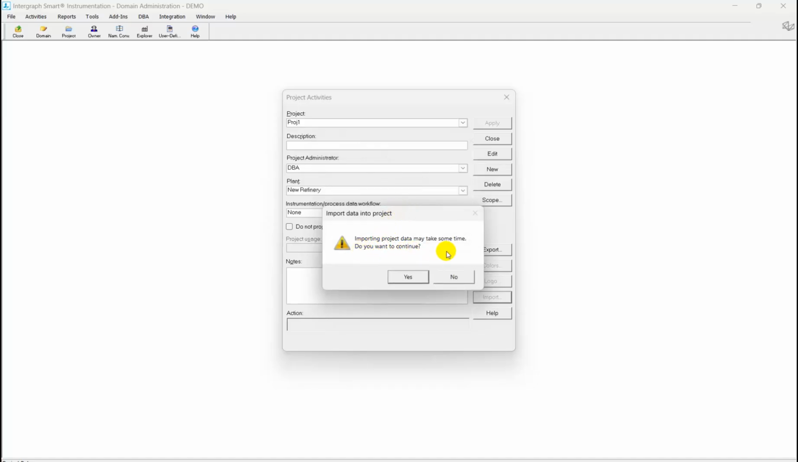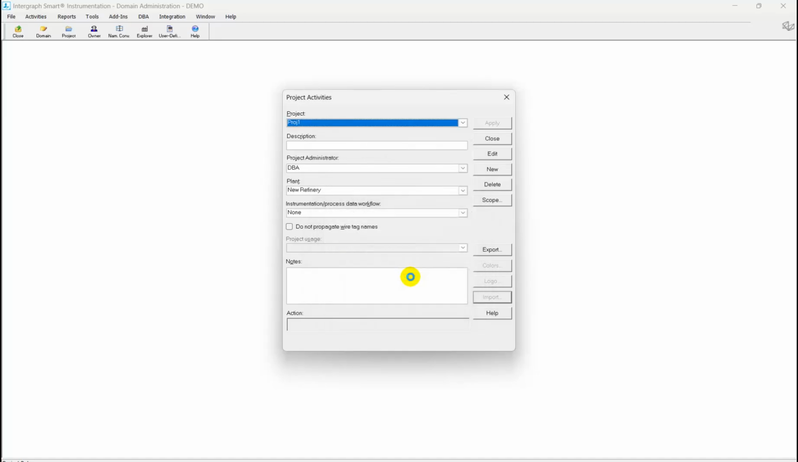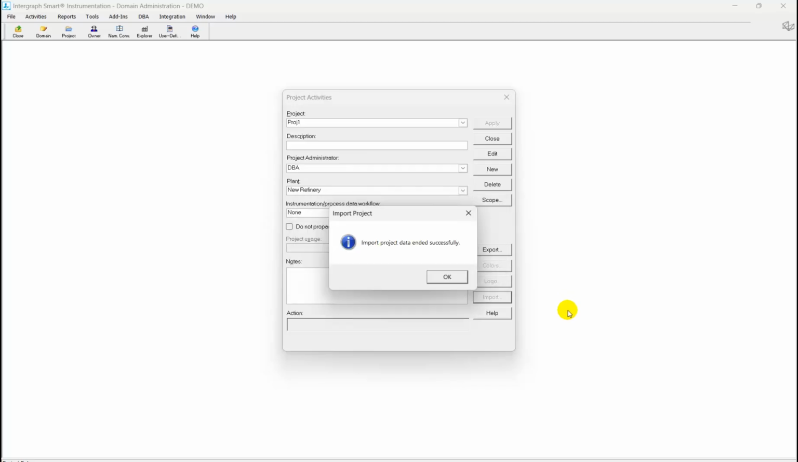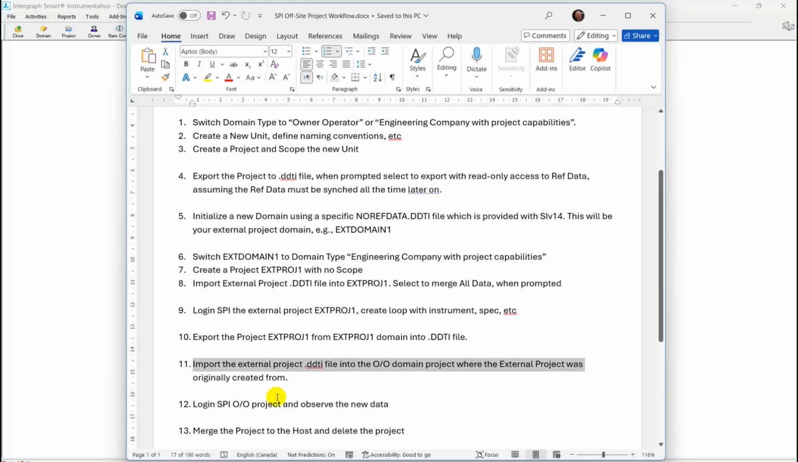Importing the project may take some time. Do you want to continue? Yes. It will take the time depending on the size of your external project data. So the import was completed successfully. And the next step would be to log into the SPI Smart Instrumentation owner-operator project and observe the new data.